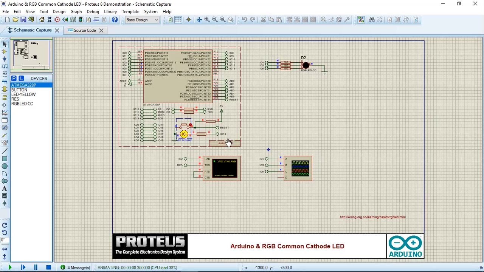Connect this 13th pin to channel D of this oscilloscope. For that, first you need to stop the simulation, then left click on this D pin of the oscilloscope, keep pressing it, drag it, connect it to the 13th pin and release the left button. It should connect the 13th pin to the D channel of the oscilloscope. Now run the simulation again.